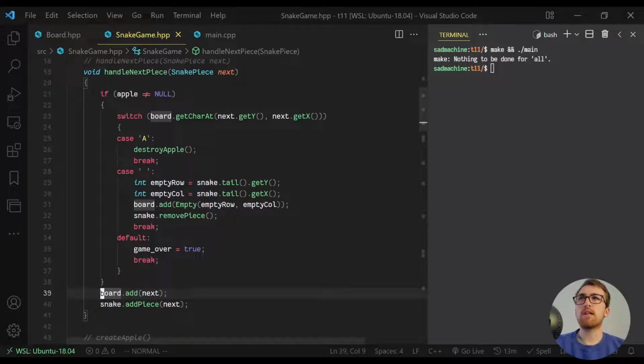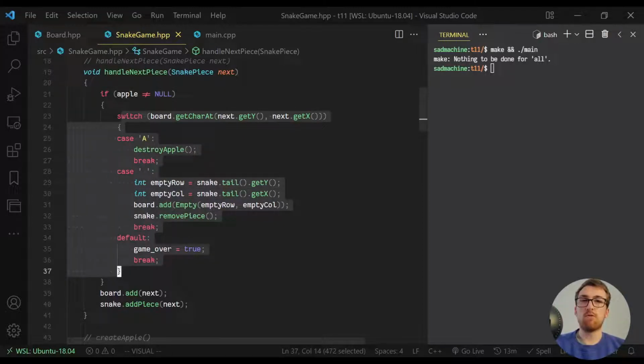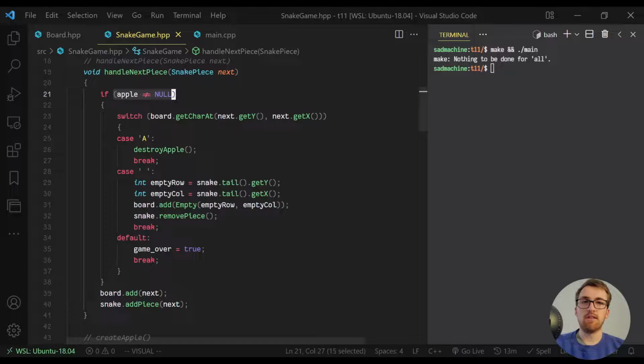And now again, just to go over what we've done here, we're basically checking to see if the apple is equal to null. If it's not equal to null, meaning we have an apple, we want to basically run as usual. Otherwise, it means we're in the initialization state and we just want to add the pieces without doing any sort of checks.